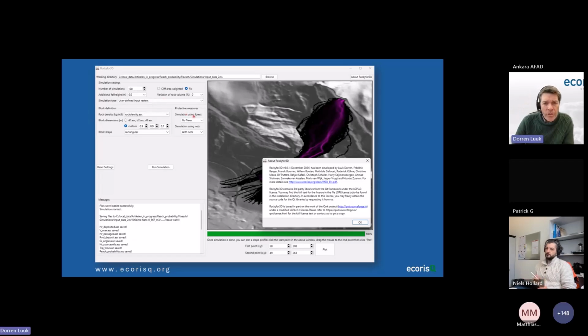The protective measures, you know, simulation with trees, without trees, using two options. We'll talk about that later with nets. You can define your block dimensions. It is then the same in every start area. You can define your release areas over the raster rock density, or you define a rock density value here for the rapid automatic simulation and your block form, and that's it. I think we'll keep it to that with the graphical user interface.